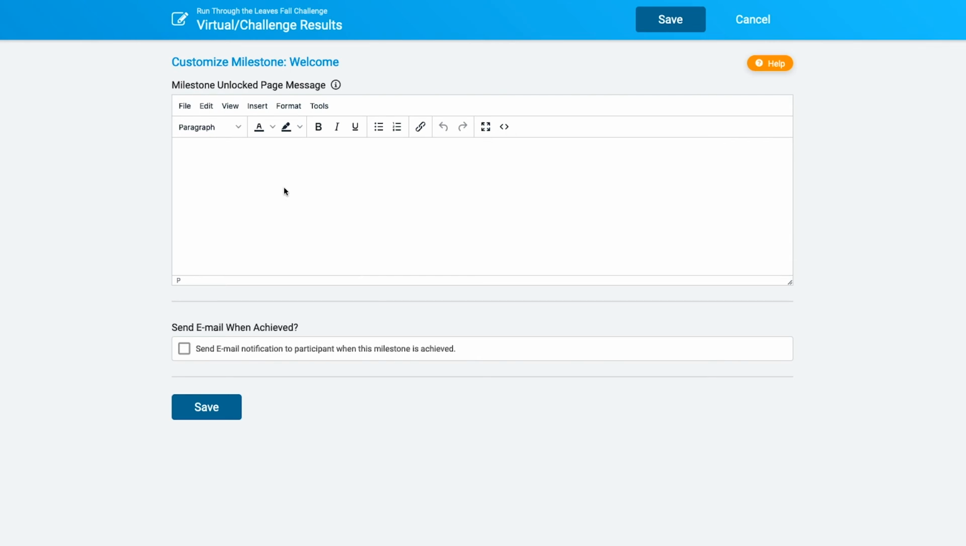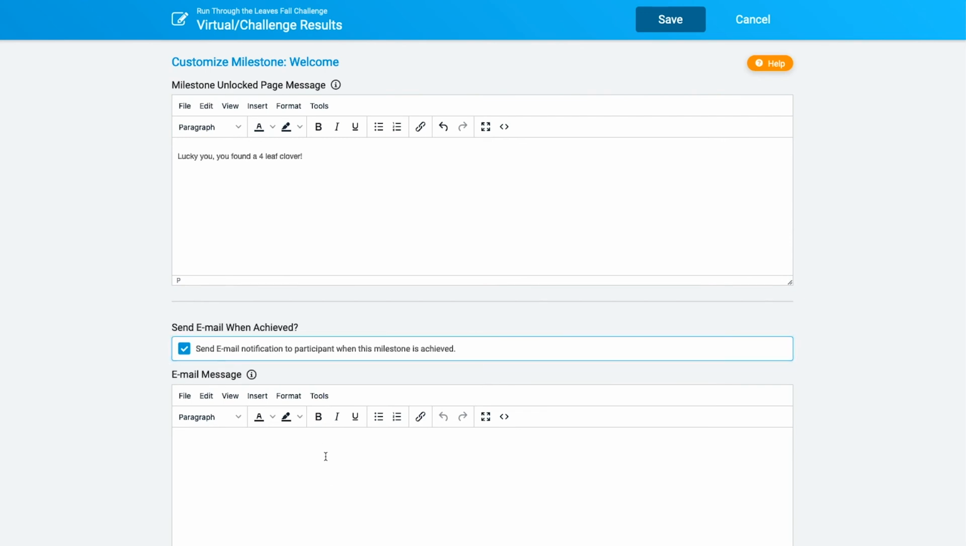So this can be a message that appears and it pops up after I've logged that activity. It basically shows you that you've unlocked a badge, and then you can put lucky you, found a 4-leaf clover. So that just kind of appears on the message screen when somebody achieves their badge, and you can also send an email to let them know that they've achieved that information as well.